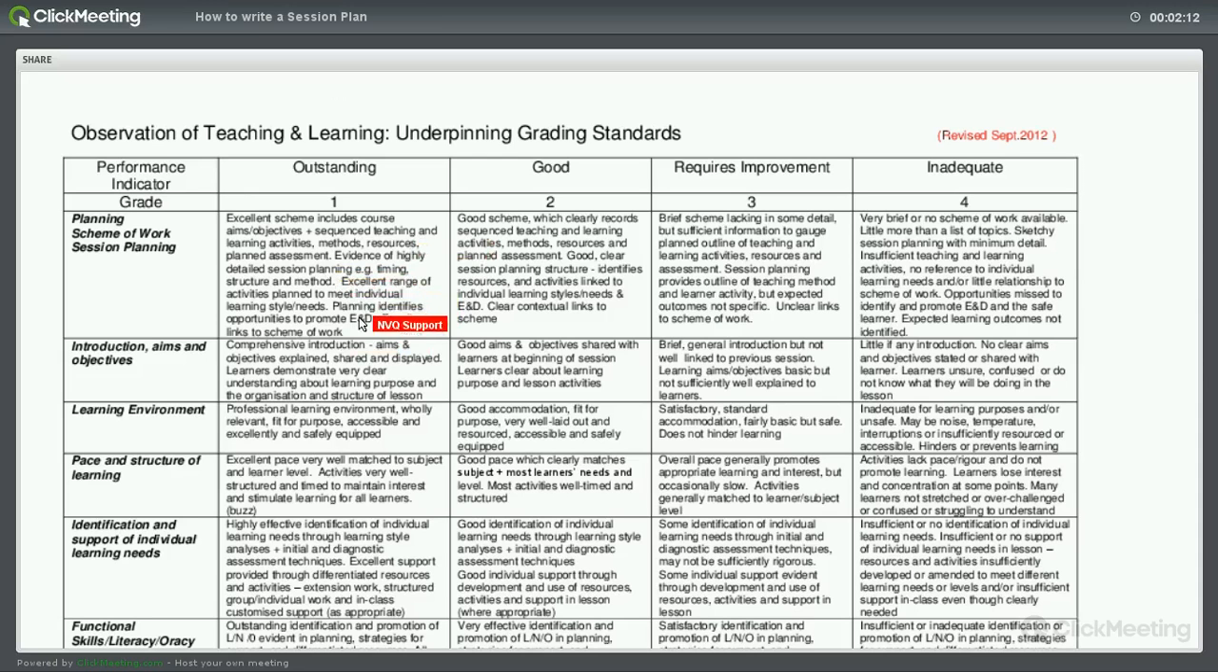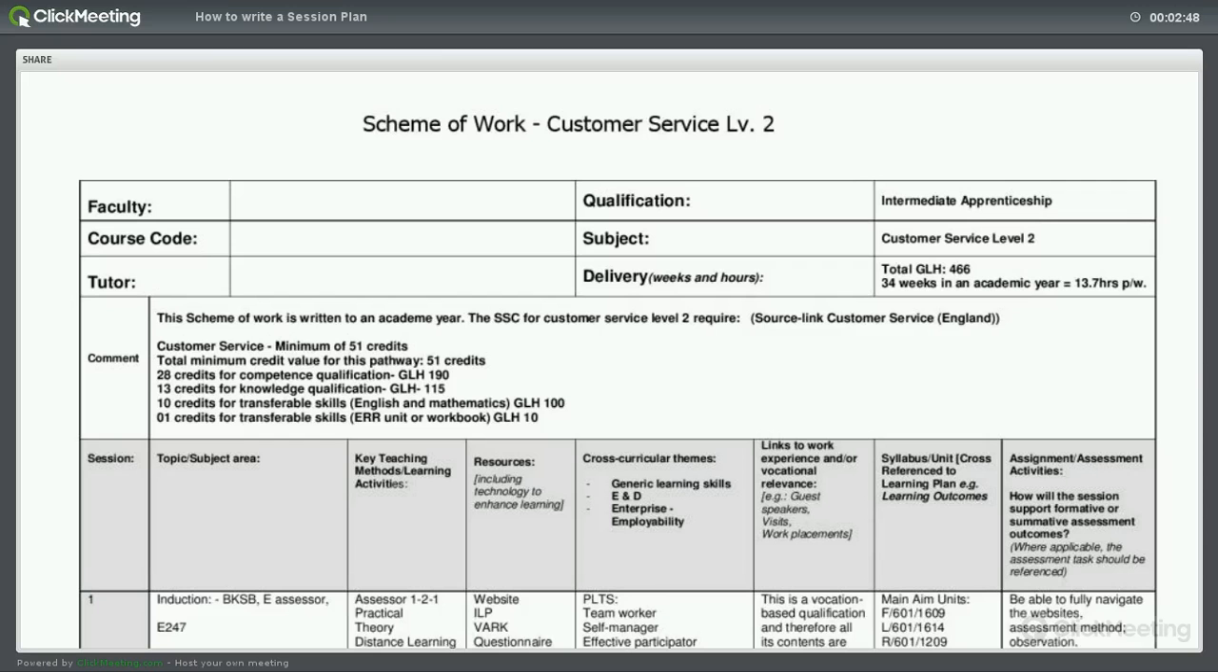So here it says an extra range of activities, and so on. Evidence of highly detailed session planning with timing, structure and methods. So that kind of knocks out the theory when they go, all you need is a quick discussion, that's evidence of planning a session. Yes, it is, and that may be seen as good, but it won't probably be seen as outstanding. And we're aiming for outstanding. So that's why we need them.